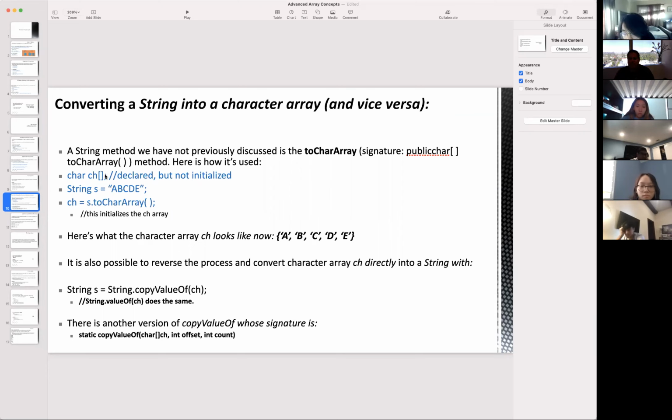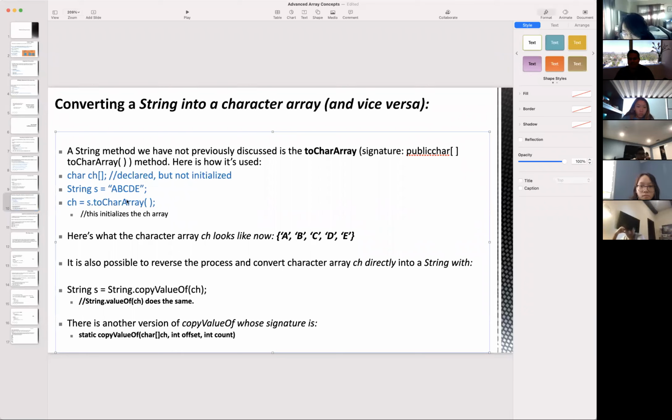Or you can create a character array. You have your string and you say ch equals s.toCharArray(). And what this does is it doesn't need the for loop. It's basically all the code that I have you guys do. It has it already in a method and does it for you, putting it individually by each index. A lot easier, significantly easier. Then it breaks it down into this: A, B, C, D, E.